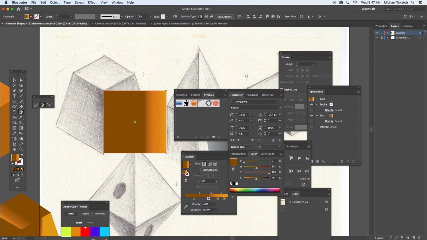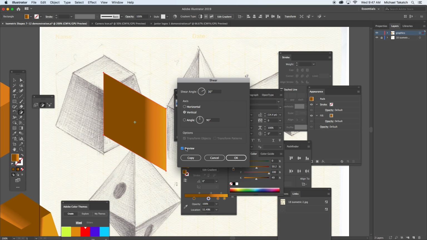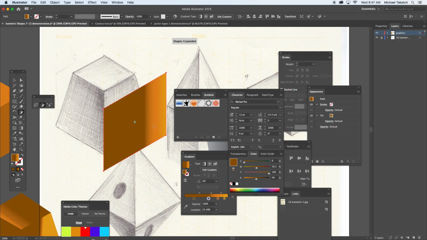So I'm just going to undo that, and this time just double click on the tool. If you remember, the angle for the isometric is 30 degrees, so you can see that it can go in either direction. In this case, I'm just going to put a minus sign right in front of it. So just click OK, and that'll give you that section at 30 degrees for that angle.